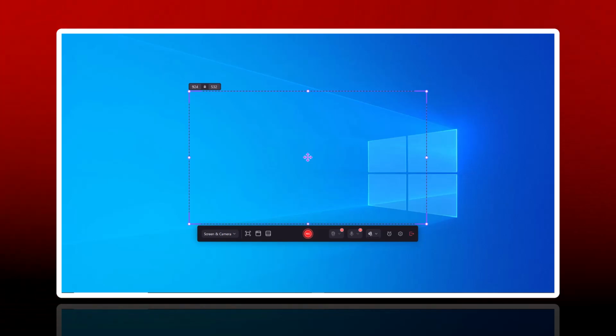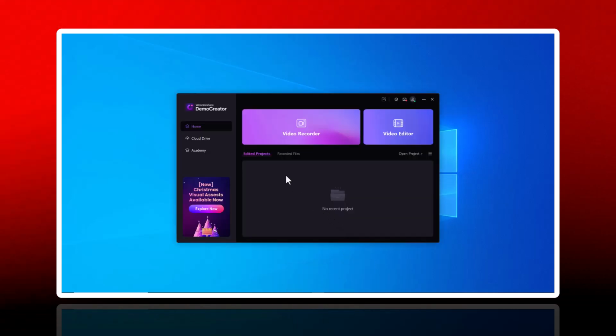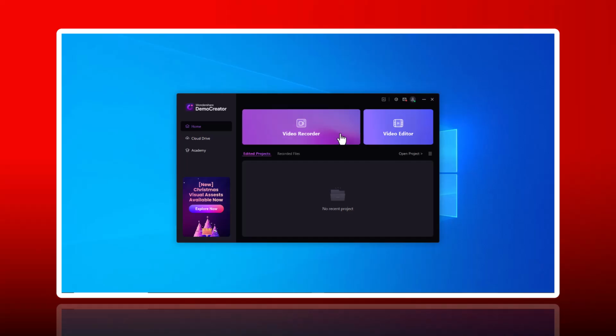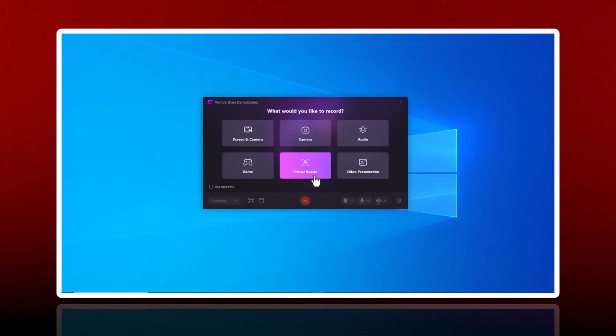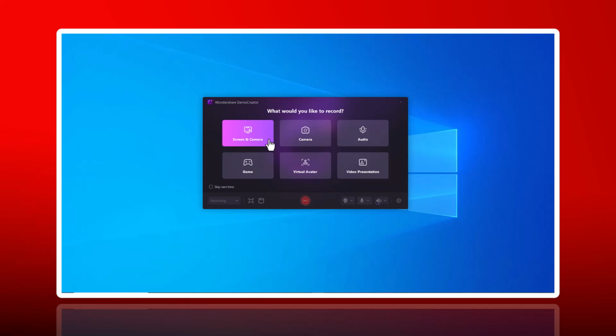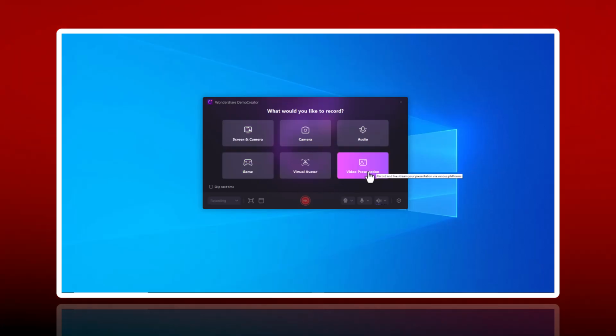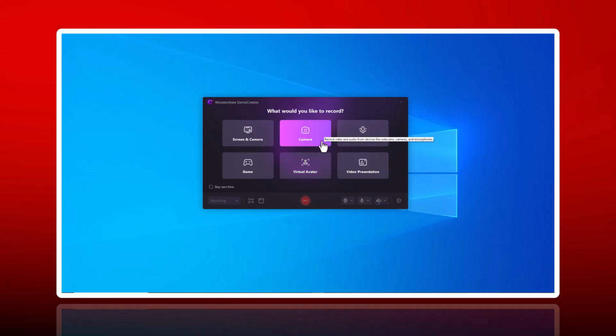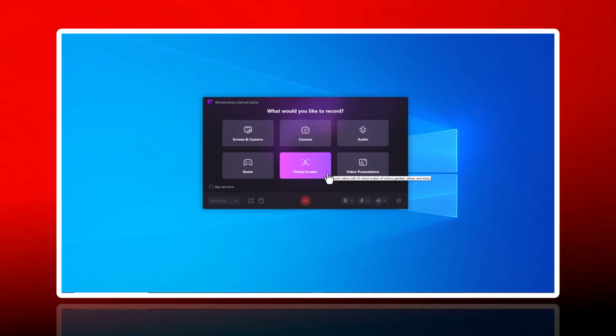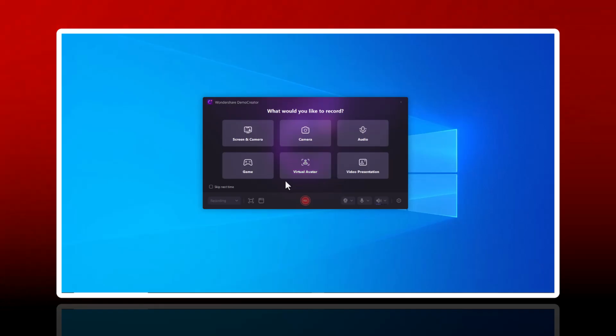Imagine having the power to record your screen, capture your webcam footage, mix audio, and edit your video content without the need for multiple complex programs. DemoCreator combines it all into one smooth, intuitive package. You can capture footage, record sound, and seamlessly jump into the editing phase, all within the same workspace.